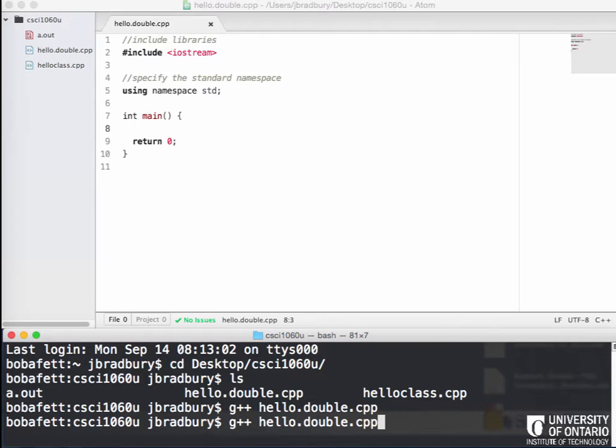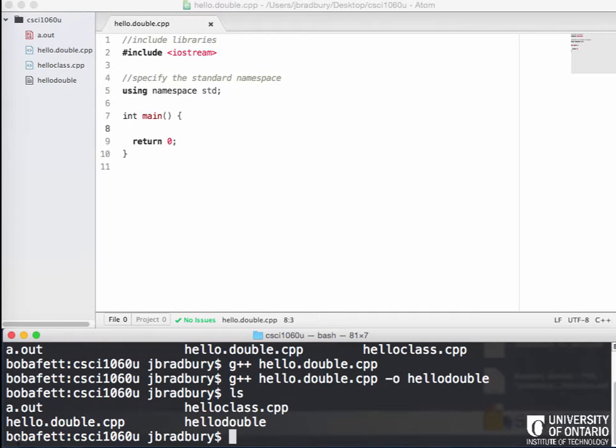Okay? And if we wanted to, we could do the same thing. Right now it saves it as the a.out file, but we could also specify hello double as the name of the output file. And now if we list, we see there's also a file called hello double here. How do you know if a file is executable, by the way? Anyone know? The color of it changes. Sometimes it depends on your terminal.